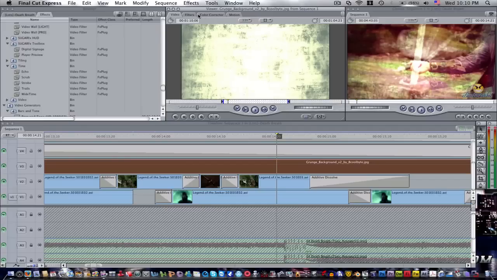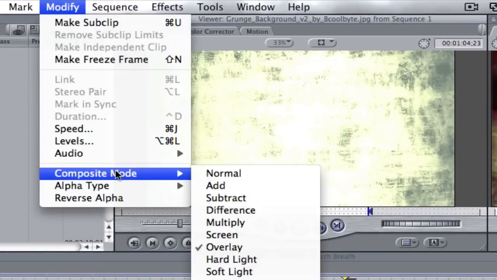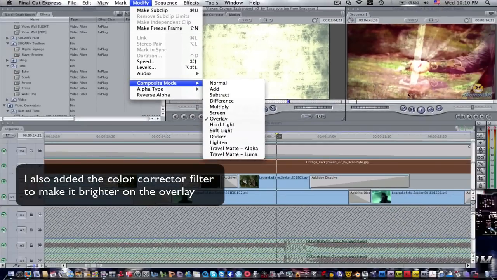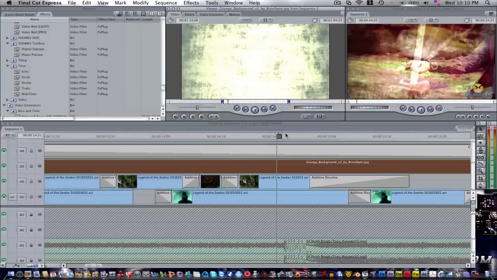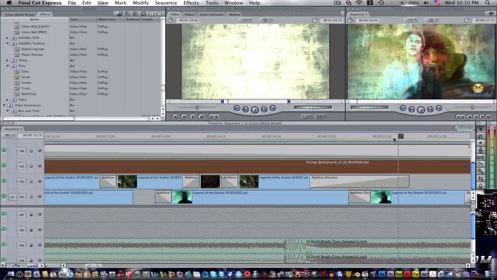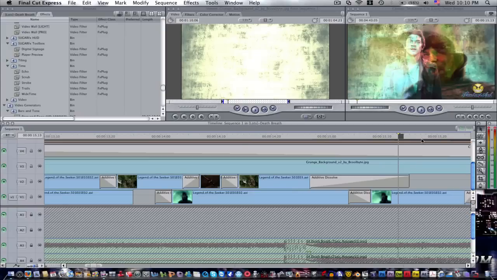I modified the composition mode, and I made it overlay. And then it will look like that when it's overlaid. It comes out pretty nice. It gives a nice feel to the video, and it doesn't change it too much to where you can't really see the video clips, but it keeps the niceness of it, and it also gives it a different look.